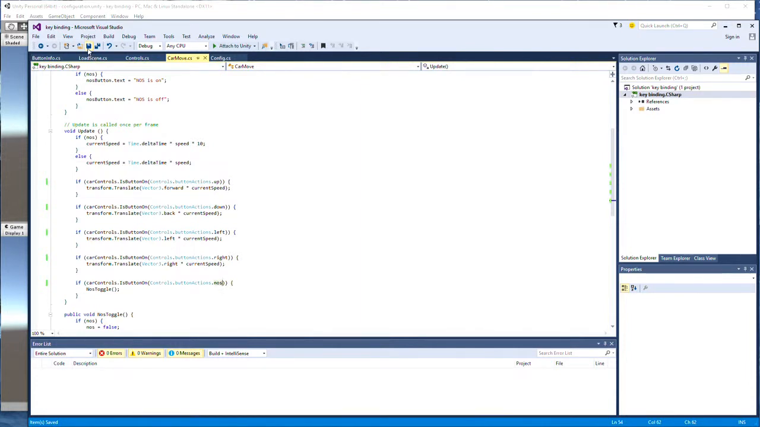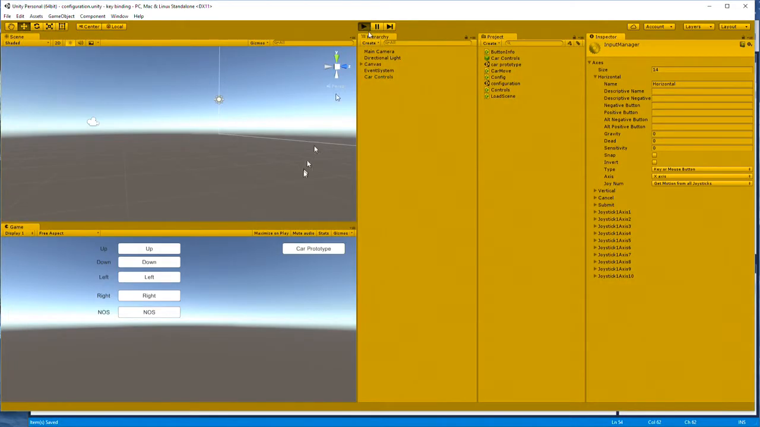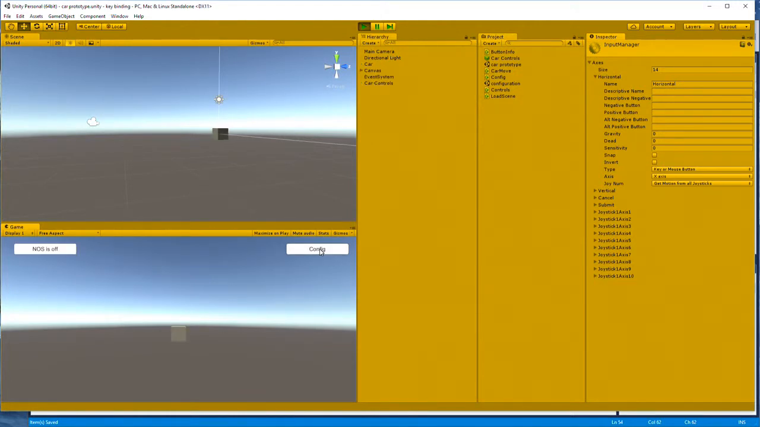Now let's go ahead and check it out, see if it works. So we hit play. These are our button configuration. So let's go ahead and go to our car prototype. And now, yay! Our cube is moving correctly. Now let's try to turn on the NOS. Oh wow, if you look on the top right, you actually see that the NOS is flickering on and off. This sort of isn't good. So let's go ahead and correct that.